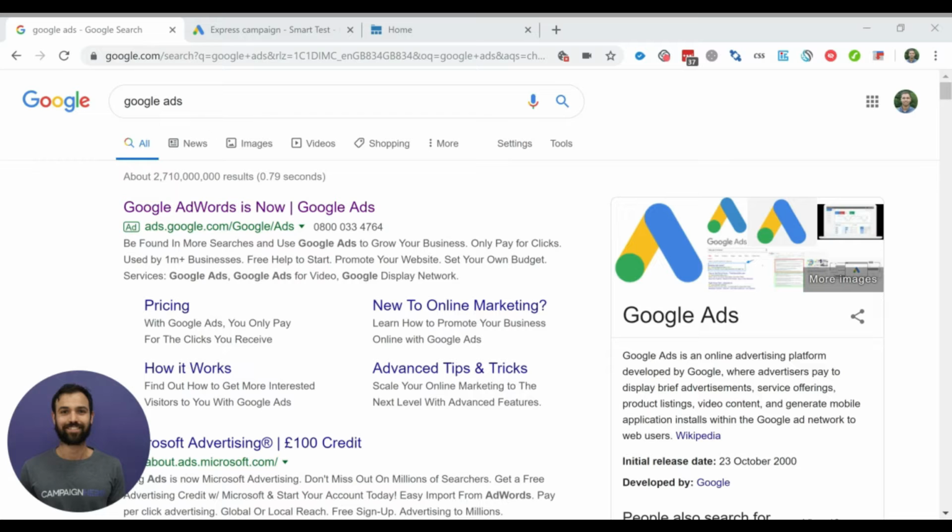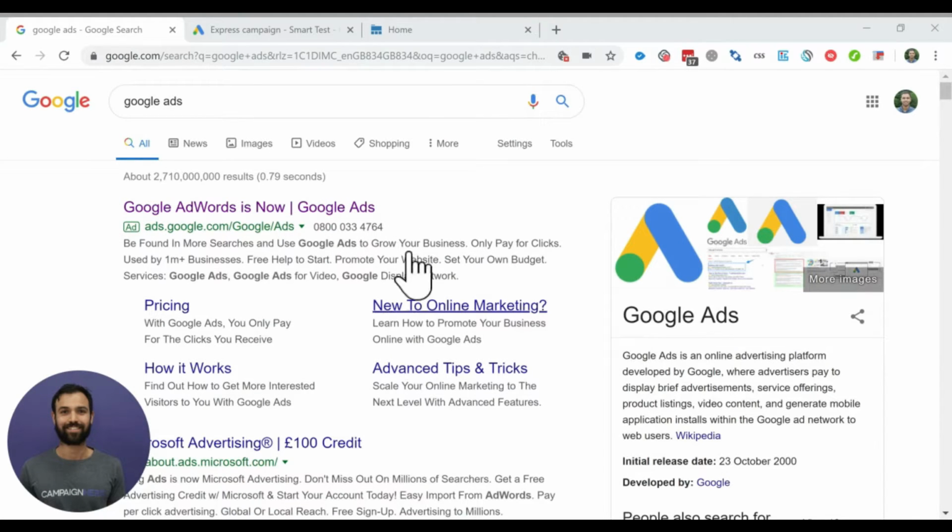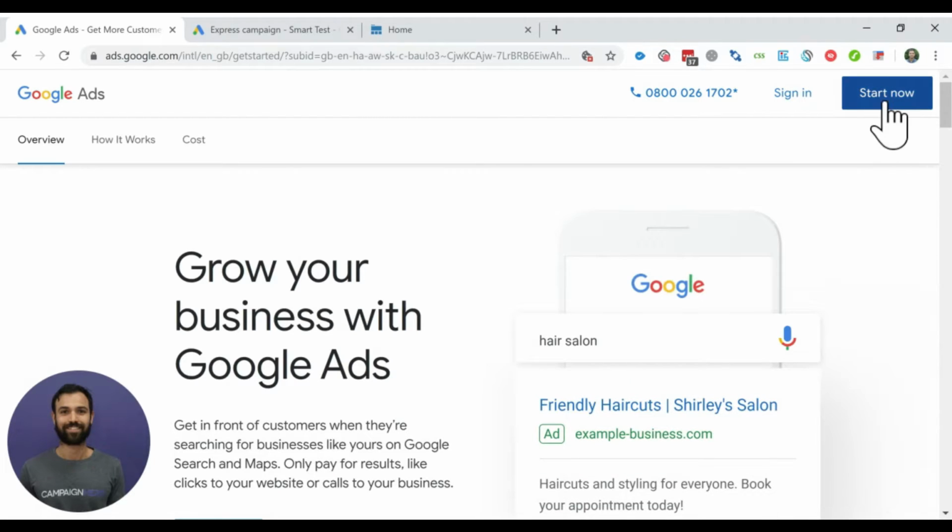The first thing that you'll need to do is to visit ads.google.com or search for Google Ads online. And you can click on the first link, which is a Google ad itself. And once the page loads, you'll see in the top right-hand corner, Start Now.